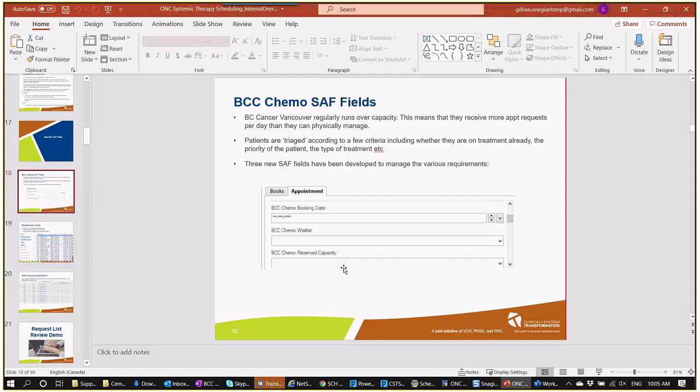And then the final field, the reserved capacity field. We talked about how BC Cancer Vancouver had come to some agreements with a variety of programs at BC Cancer, whereby they would save spaces for their patients on particular days. So perhaps on Mondays, they guarantee that they will do 5 liver patients if there are liver patients requiring treatment on that day. And so we've created this reserved capacity field to help determine that.